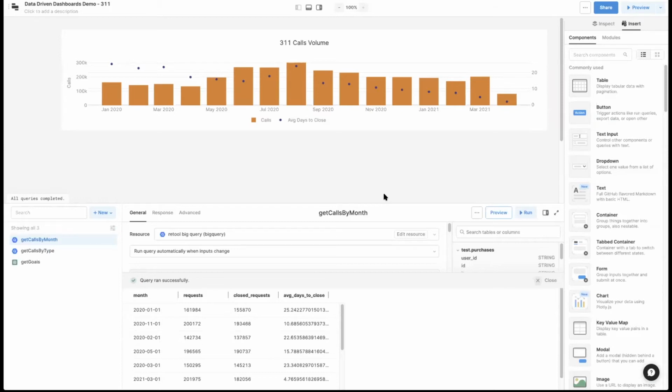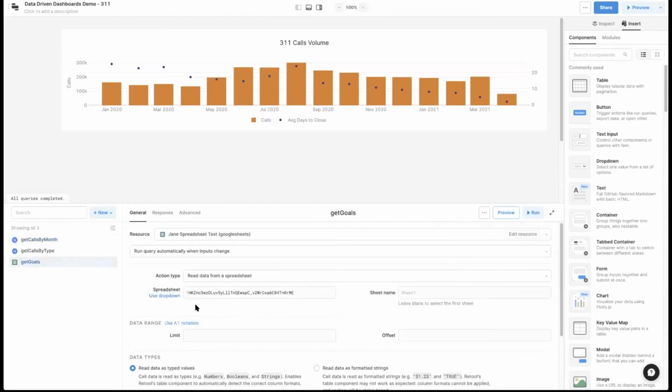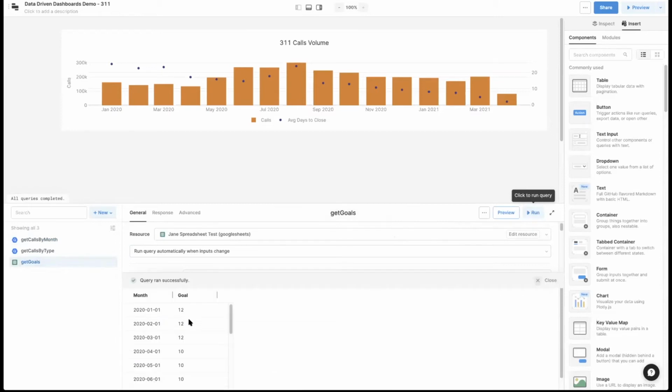And I think this is where Retool is actually really powerful because we're able to pull in all these disparate data sources and get them all in one place. So we could have a Google Sheets query that reads from our Google Sheet that we spent a long time putting together that has all our goals for how long it should take to close an issue.